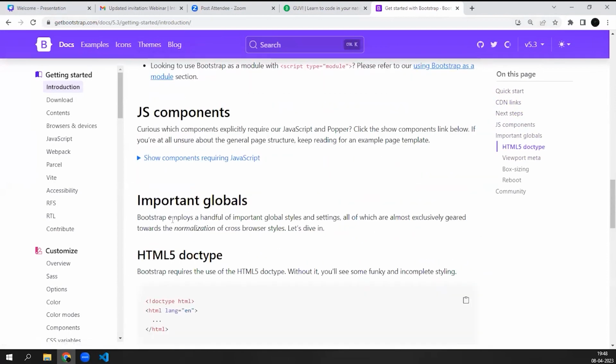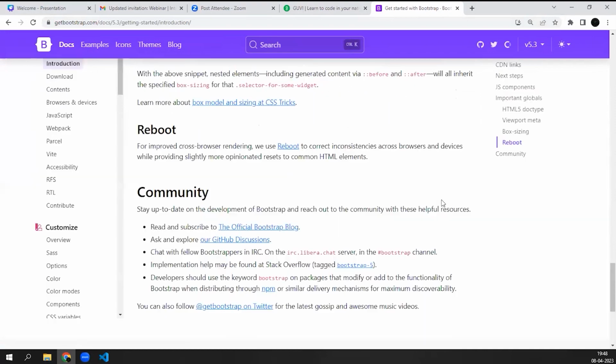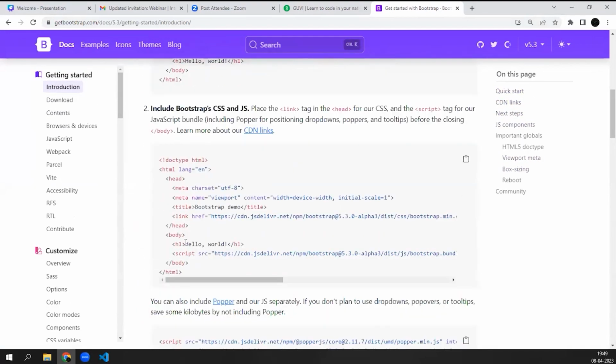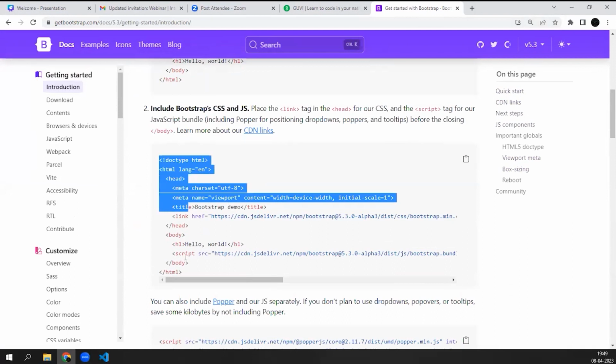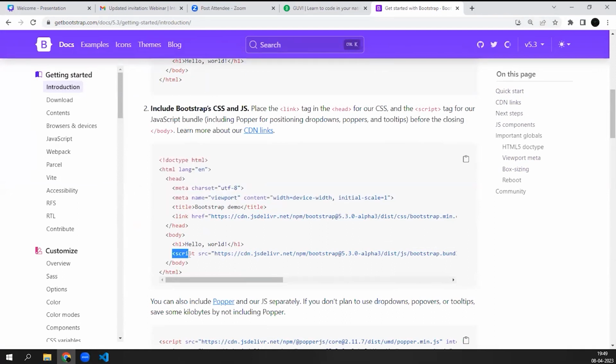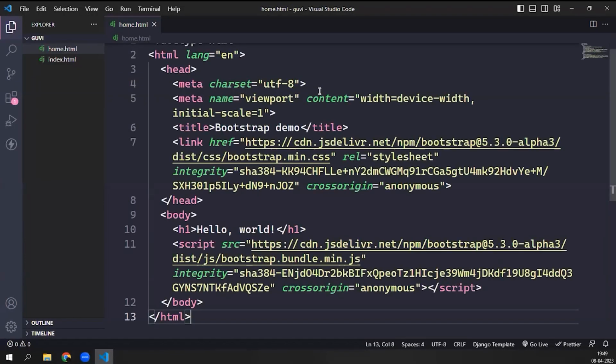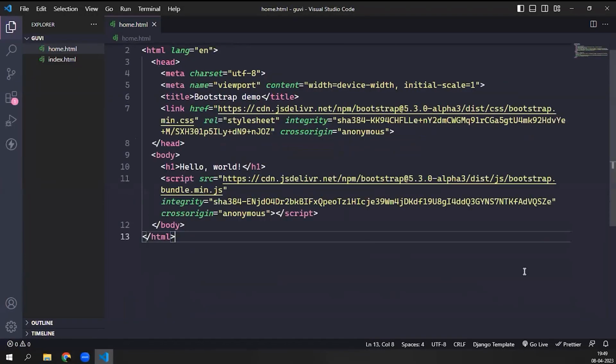If you use the starter template, there's no need to write anything yourself. You can see here that it includes the Bootstrap link and the script file in your web page. So just copy this code, come back to your HTML page, paste it and save it. That's it.